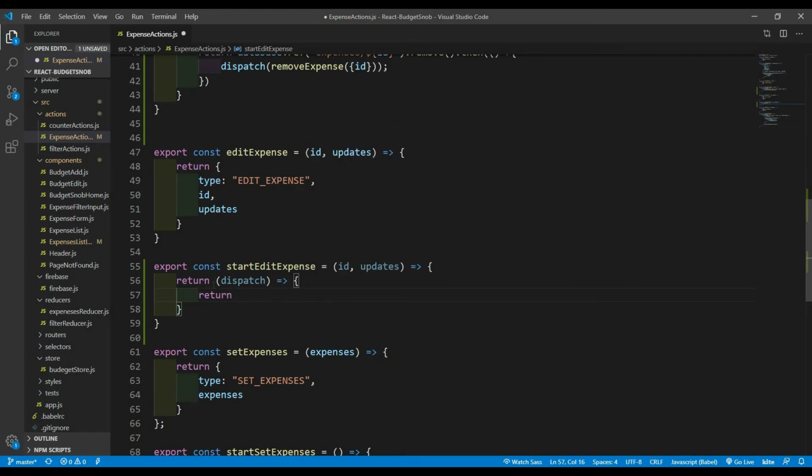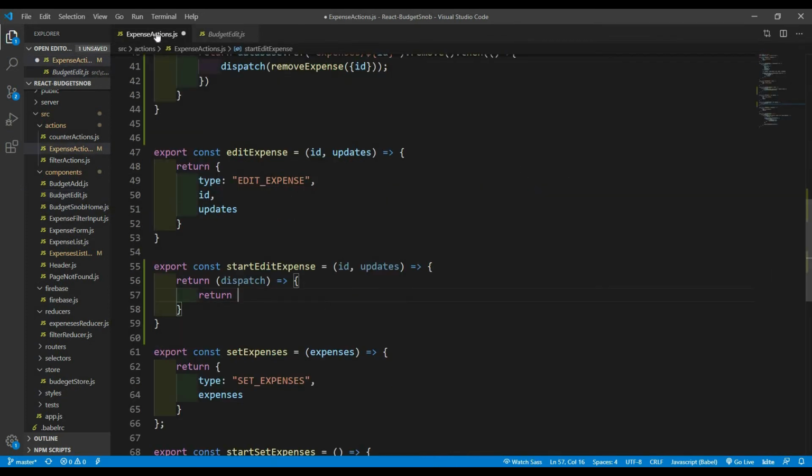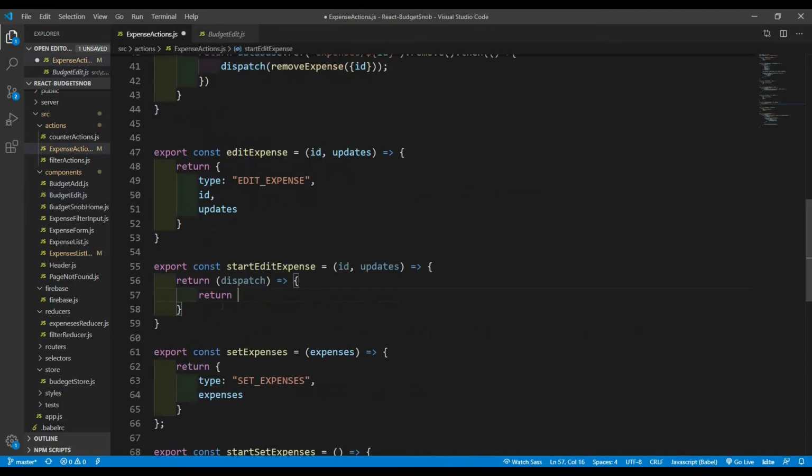And we don't really need a return, since over here on budget edit, when we do use it, we do not use a dot then. As you can see right here, edit expense, we're not using a dot then. This is just for future reference. If we do ever decide to do something afterwards, maybe show up on the screen a message, hey, it has been edited or something like that. You might not even do it here. You might do it somewhere else, but you have that option. You don't have to add this return there if you don't want to, but I'm just doing it just for future references.